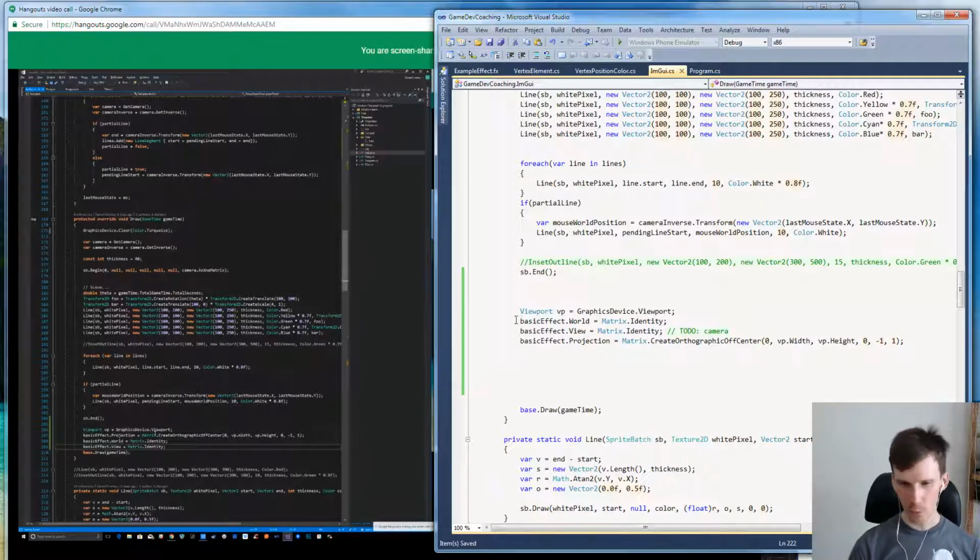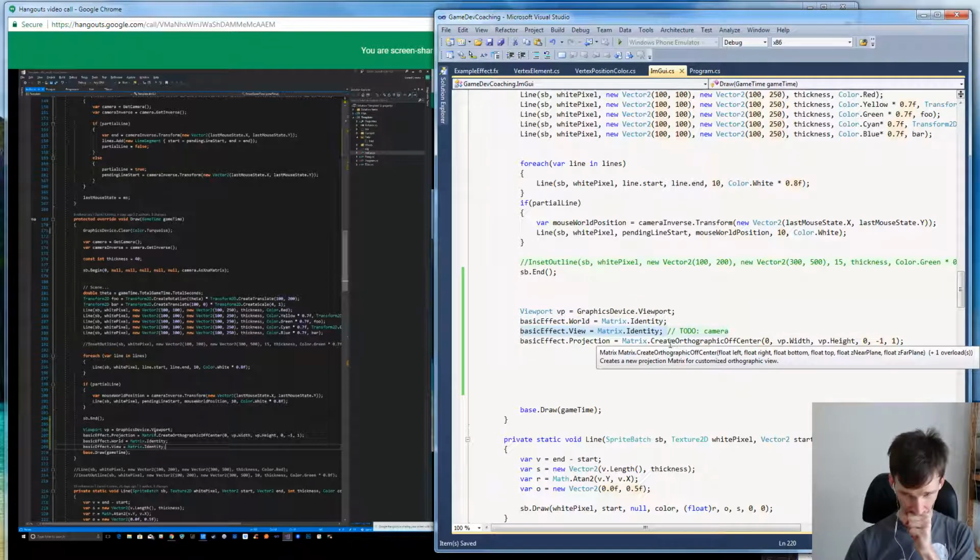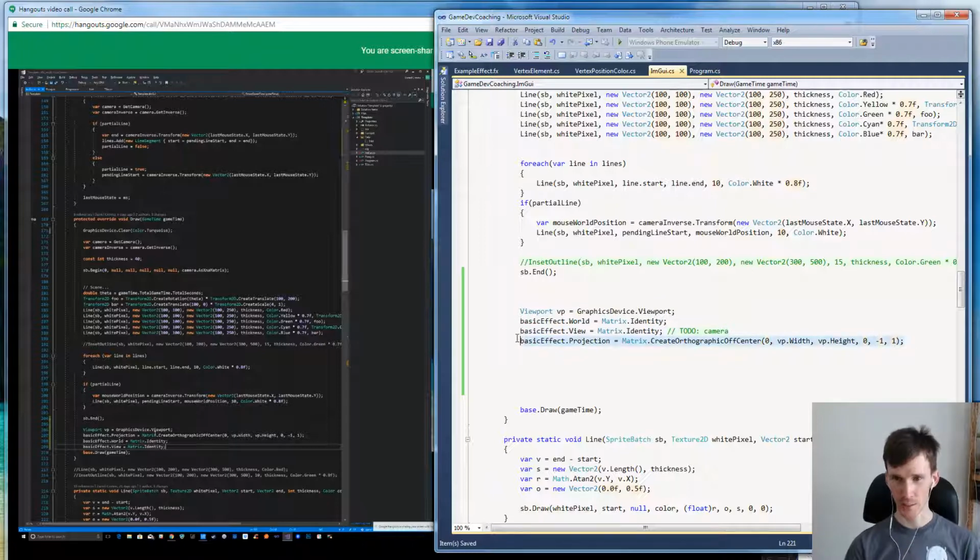And the way these work is they just apply sequentially. So it's world, view, projection. Typically you'll use world to place the model in the world somewhere. You'll use view to move the camera around. And you'll use projection to figure out how the camera works, I guess, is the best way of describing it.